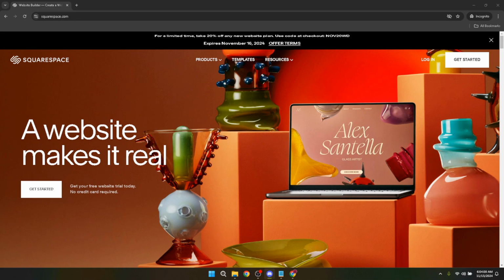So let's get started. First things first, you'll need to navigate to Squarespace's website. This is where every journey to going live begins. Once there, the next step is to log into your account. Look for the login button, which should be fairly easy to spot on the home page. Clicking this will direct you to the login page.